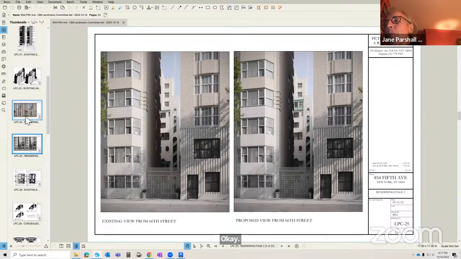I think we can stop the screen share. Elizabeth? Could we stop the screen share? Yeah, we don't need that any longer. Okay.